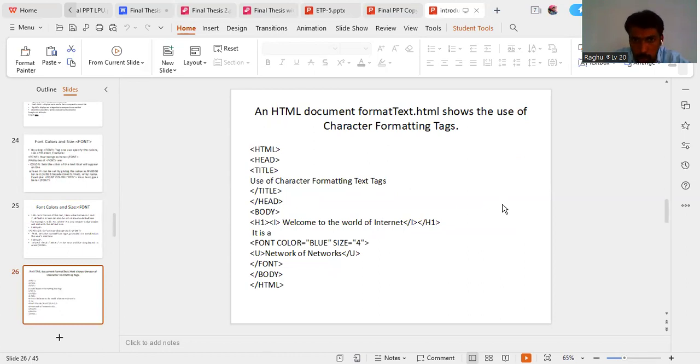So here is an example I'm showing you. First taking the HTML tag, after that the head tag and title, and closing the title and closing the head. Next, opening the body. In the body, we are writing a paragraph: welcome to the world of internet. In that, using H1 for heading, which gives a smaller text size. So I'm using this H1 here to reduce the size. After that, I'm changing the color: font color equal to blue, so the text color will be blue. Later, using the U tag. U means underline tag, so you can underline whatever text is there. I'm writing this in between U: network of networks, so it will be underlined. After that, closing the font, body, and HTML.